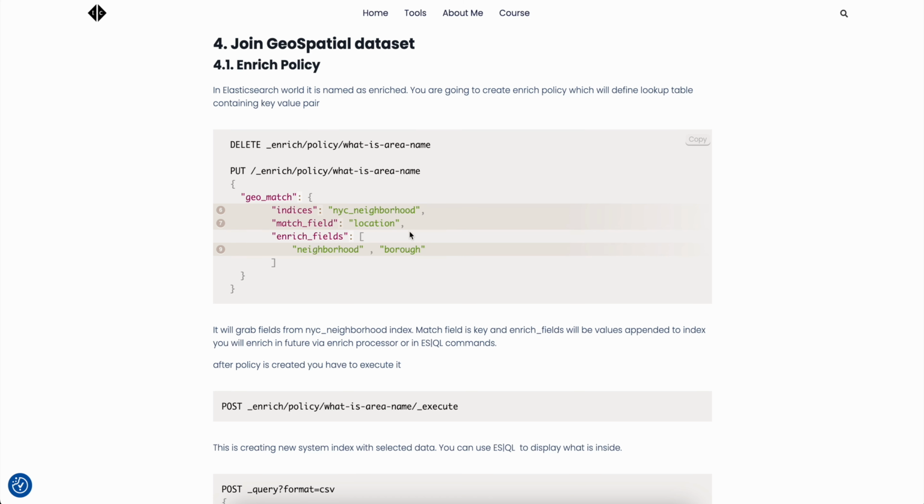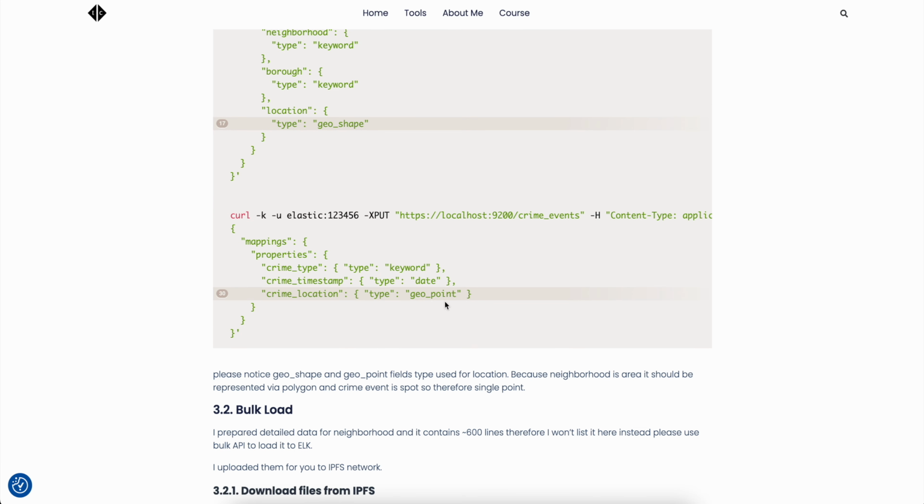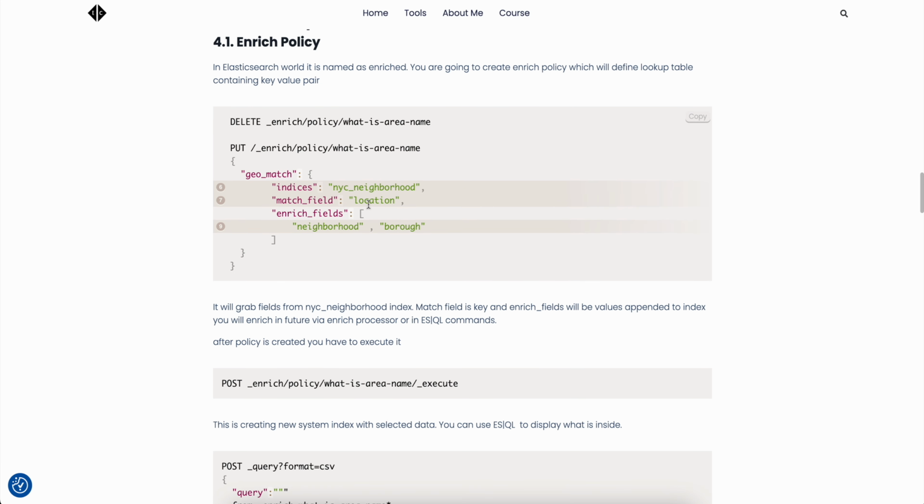So if you provide a point here, like a geo_point, like it was in the crime events mapping, it will assign it to a particular entry in the NYC neighborhood, to a particular location, right? Because it will match on that field. And then it will give you as a response the enrich fields, which are neighborhood and borough. So therefore you can check in what area the crime happened by providing the GPS data of that crime event.